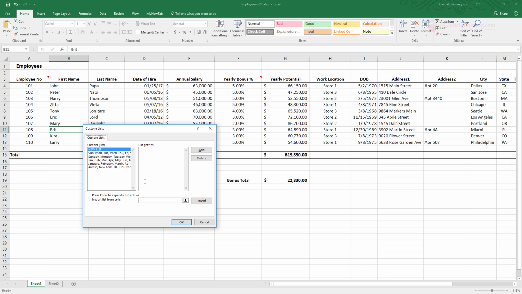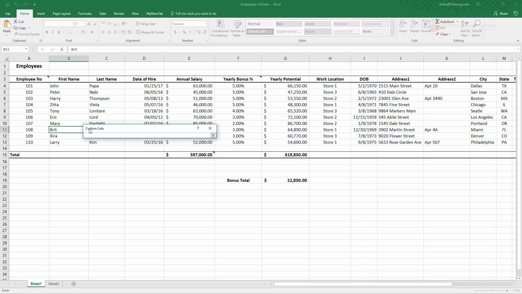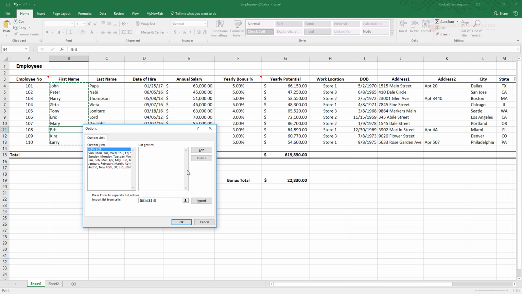So here, if you enter here, you can do Add and you make a list. You can also use this option, importing, right? I'm going to do this, and I'm going to pick the cells that I want to convert to a list and say Import. Now you can see John all the way through Larry are now part of this custom list.